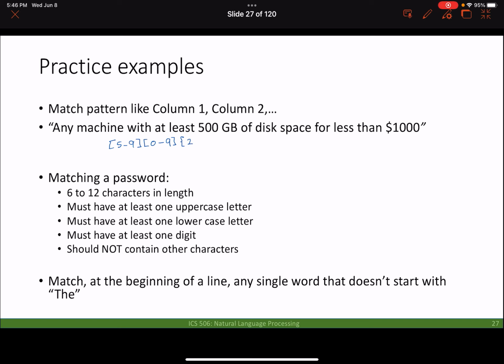Okay, what about more? Plus, at least 2, right? But this, at least two will have 5,000 gigabytes. Okay, what is at least 500? The first one should be 1 to 4, right? Again, the first digit should be 0 to 4. Which one? We need 500, right? We need at least 500. At least. Okay, we need.